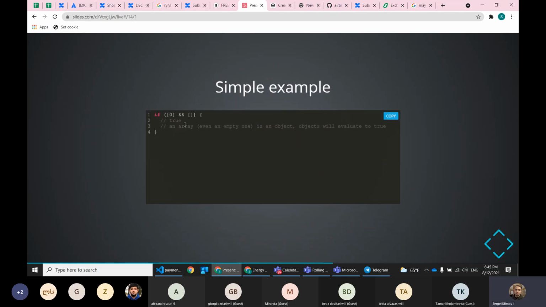So here we have an example, and we have an empty array, and we have an array with 0. These two values are equal. They are both false. So as a result, we are getting true.